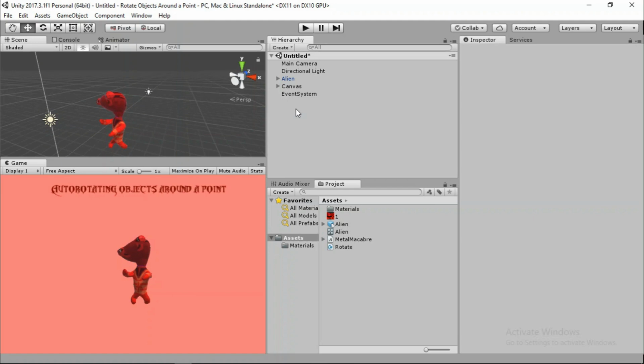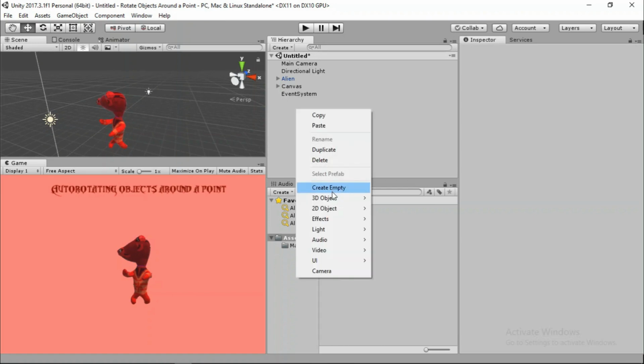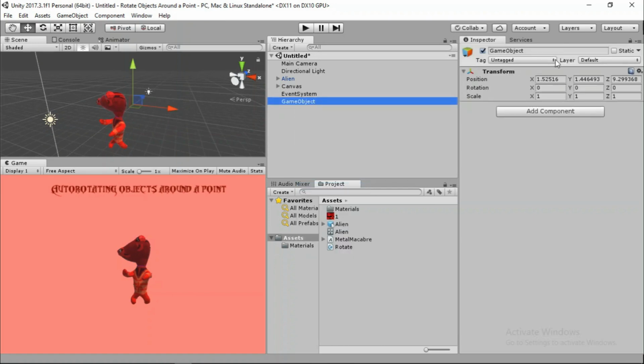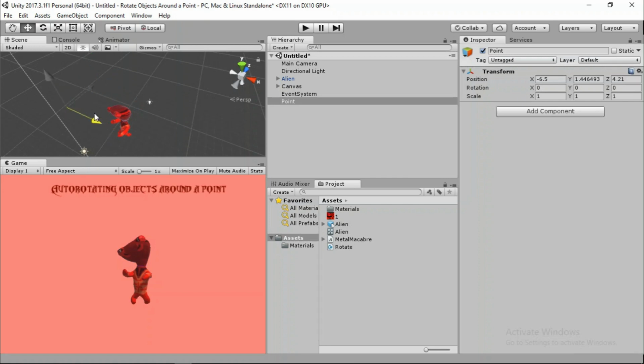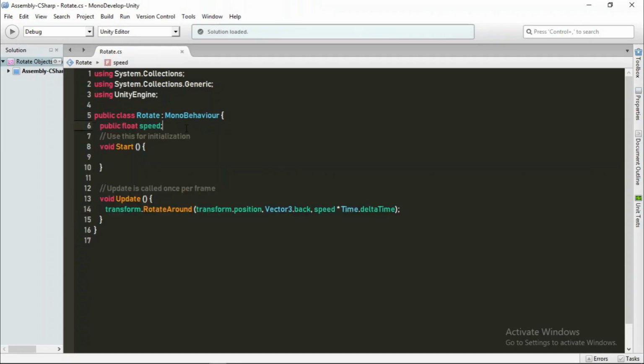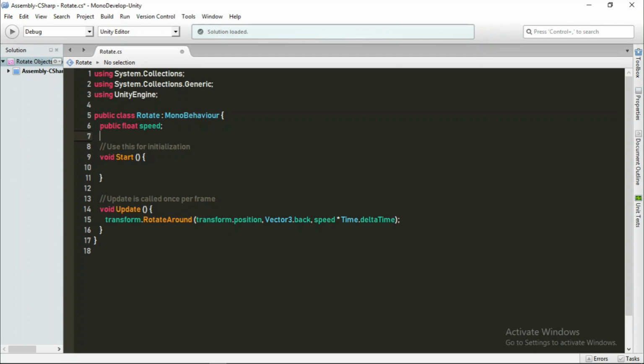If you want to rotate an object around a different point, for example this point, let me rename it as point, and I'll drag it over here. So now I want to rotate this object around this point. In order to achieve this, first we need a reference for the point. Therefore, let us type public Transform and let's call it point.